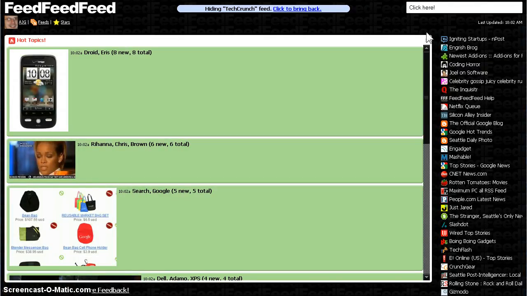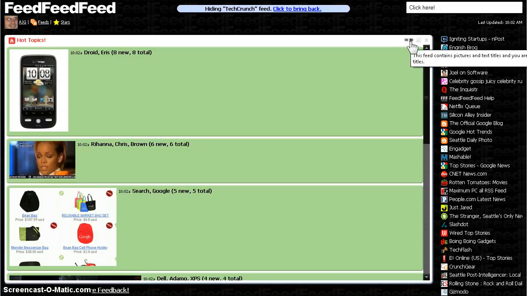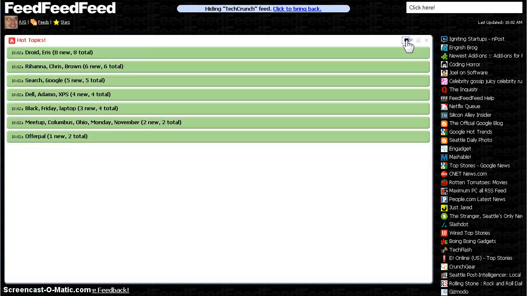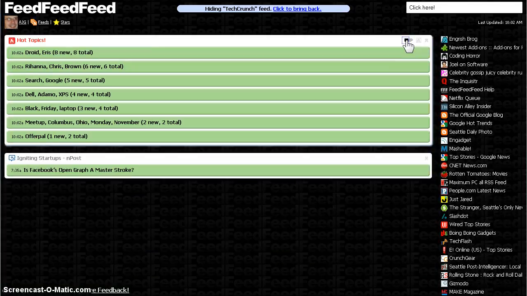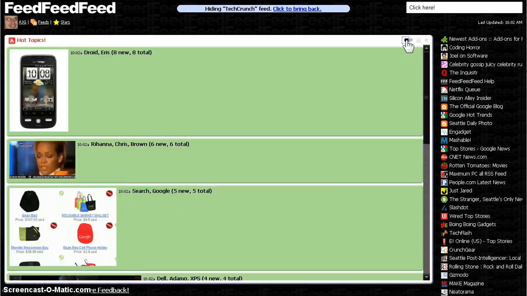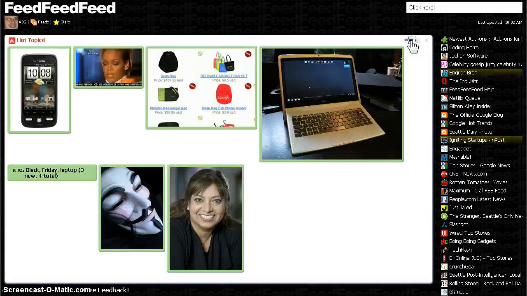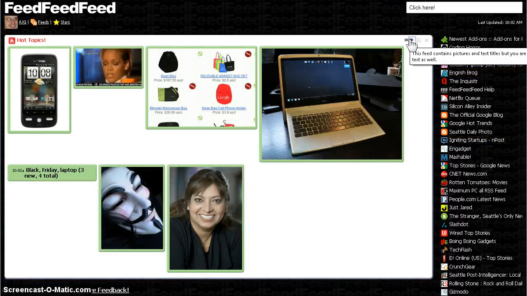So some other bits of cool stuff about the UI here. Right now, by default, it shows pictures and text of the entries. But if you come over here, you can change that for this particular feed. So if I just wanted to see the text, then I could toggle the pictures so that they go away. And if I also just wanted to see the pictures, then I can toggle the text to get rid of that.